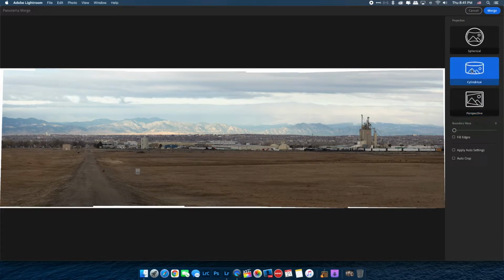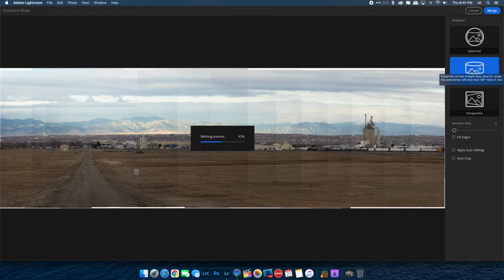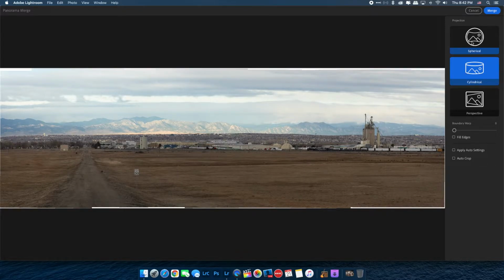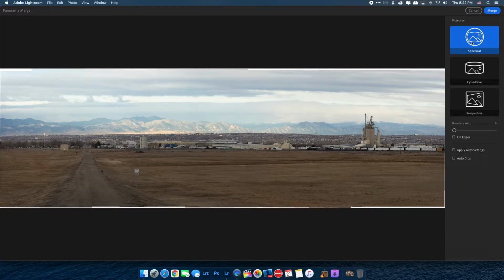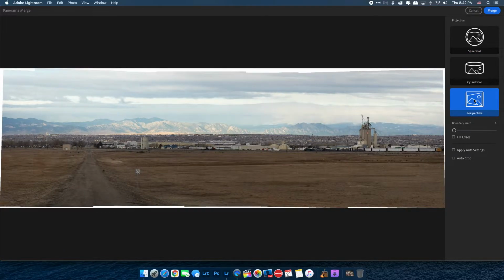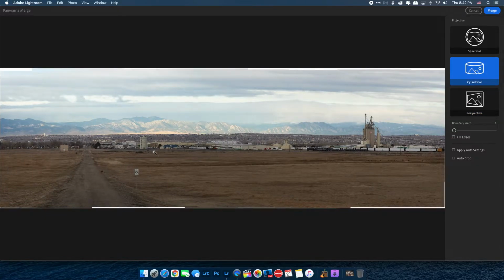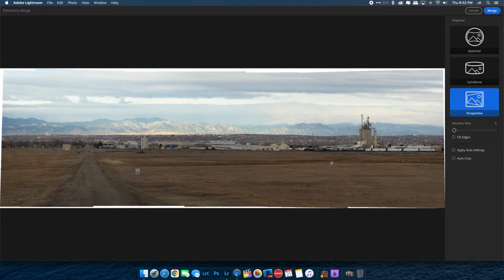So that's what perspective looks like. This is what this one looks like. And then you can see what this one looks like. Personally, I kind of like the perspective one just because I'm looking at the horizon line, and with the other two, the horizon line kind of bumps out. So I like that it's more flat in this picture.